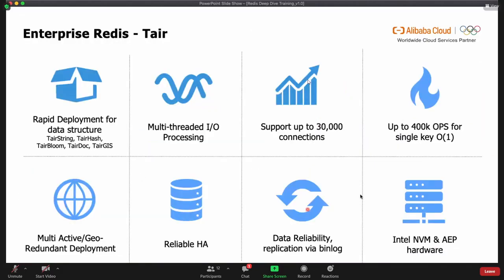So these are some of the enterprise Redis features. Multi-threaded is one. We support up to 30,000 connections. These are just some of the marketing things, and I will share how we do this. Then for replication, the AOF is actually converted to a binlog. Instead of rewriting the original one, it creates a new one.